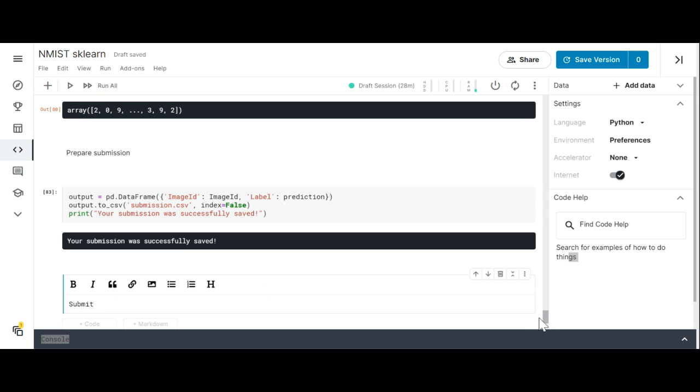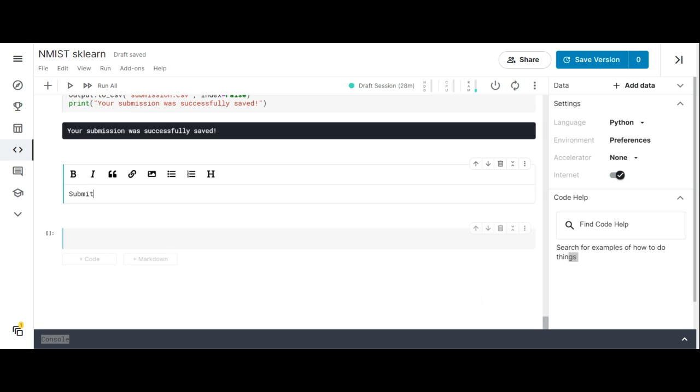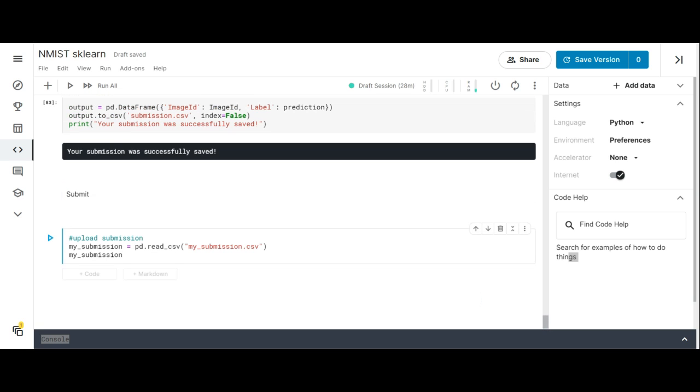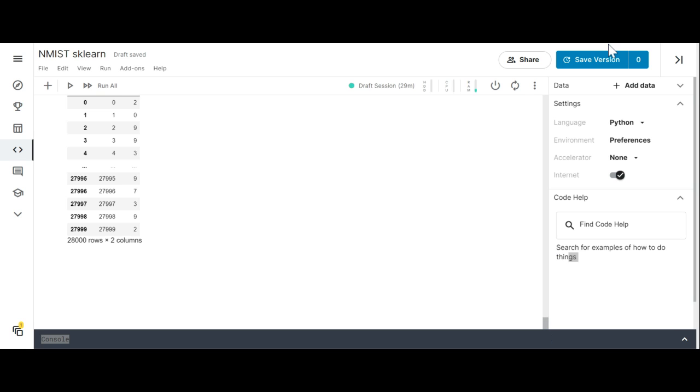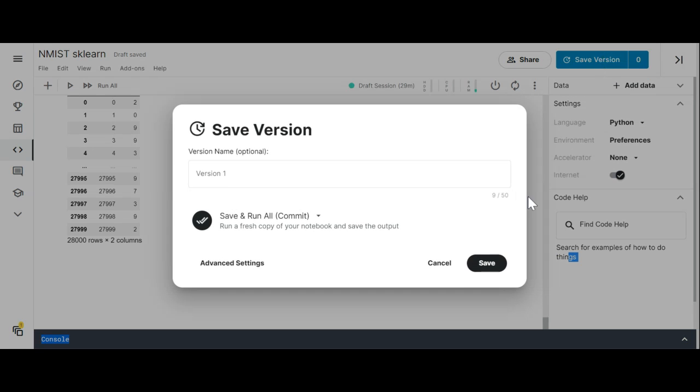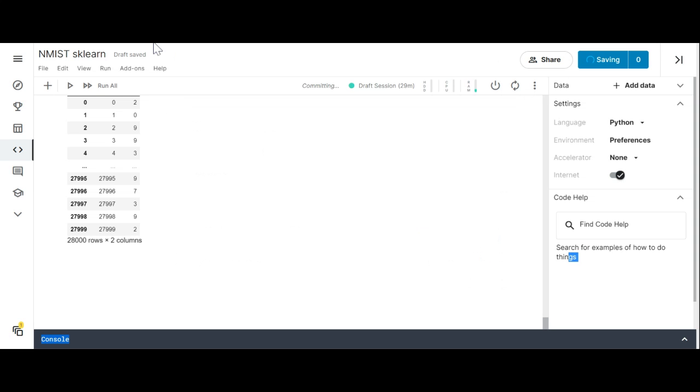So we enter the line of code and call it submit. So we run that. And so this is our submission. So now what we're going to do is we're going to save it. So we have to wait for it to save.